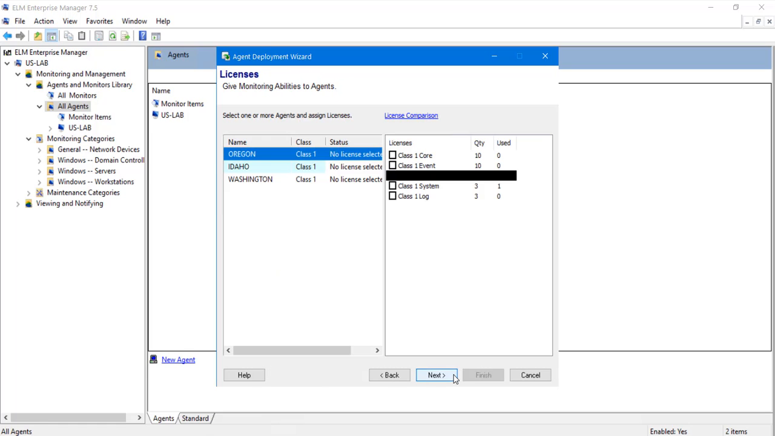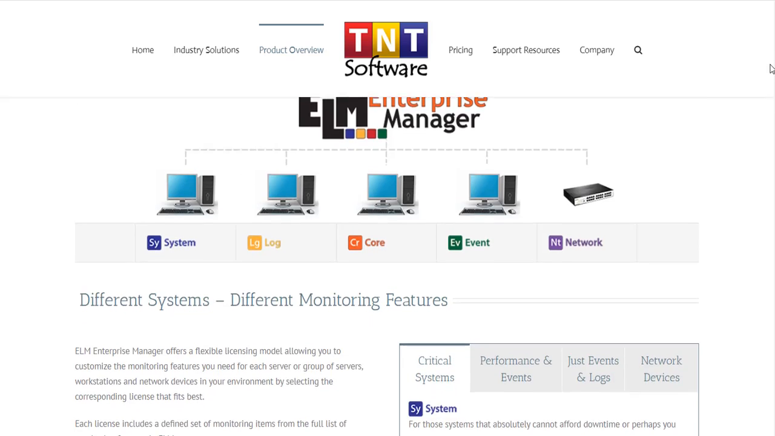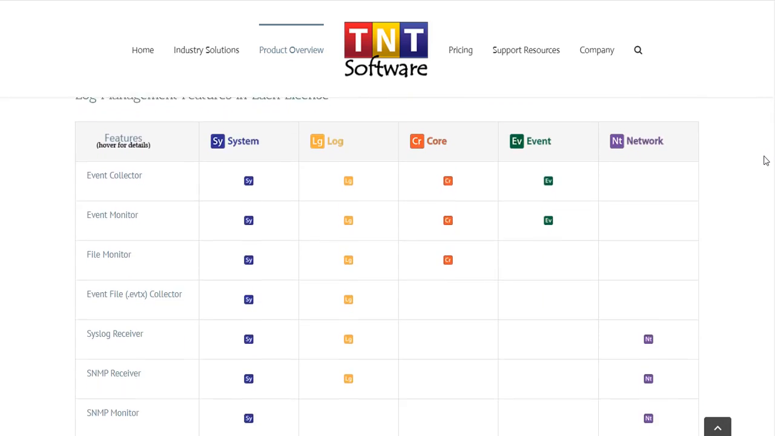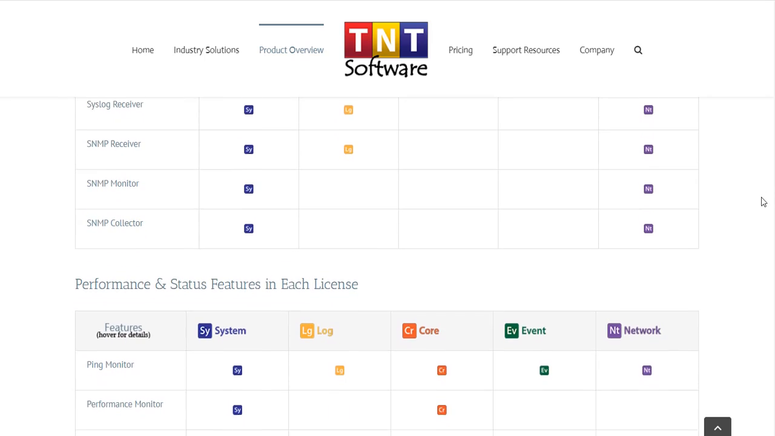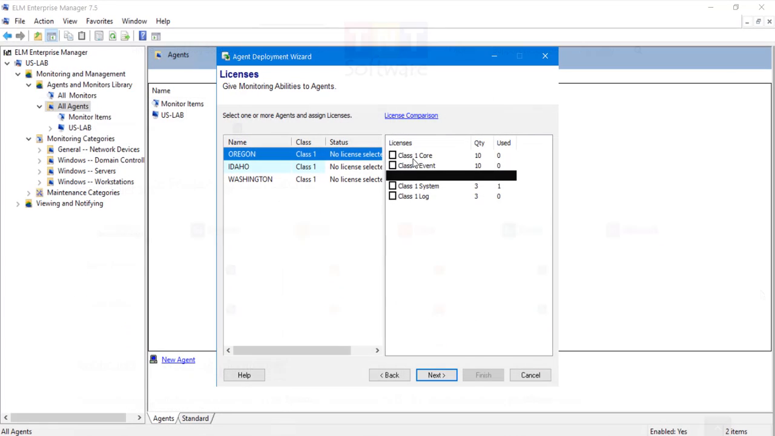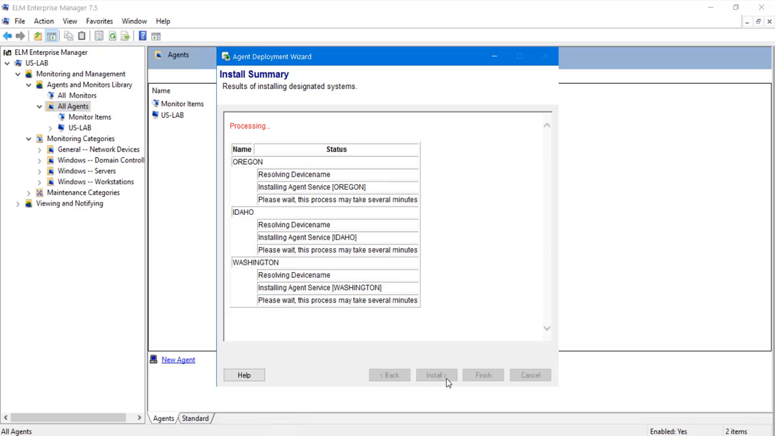Next, we'll select the type of license we want to install on each of these systems. ELM comes with 5 different license types, which can be mixed and matched depending on your need. Each license includes different monitoring features so that you can custom configure ELM to match your needs as well as your budget. In this case, we will go ahead and select Core and System License for our evaluation purposes, which will include both event and performance monitoring, as well as some special features found only in system licenses.